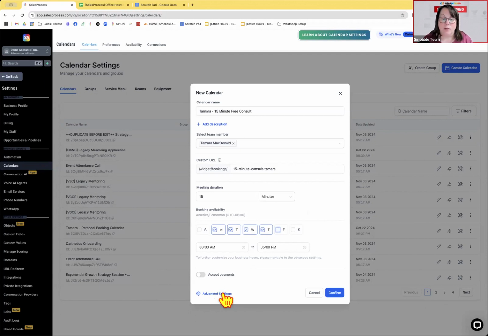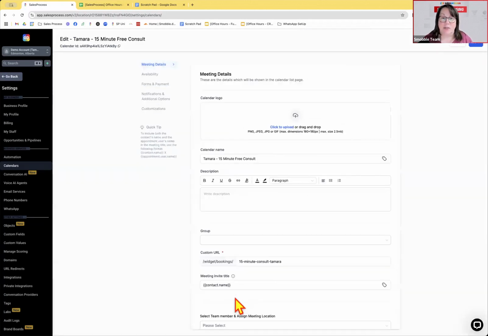Then we're going to go over to advanced settings and we're going to get into setting this up a little bit better. So here you can upload a logo if you want, your company logo, or maybe you could upload an image of yourself if it's your calendar. You can also put in here a description.